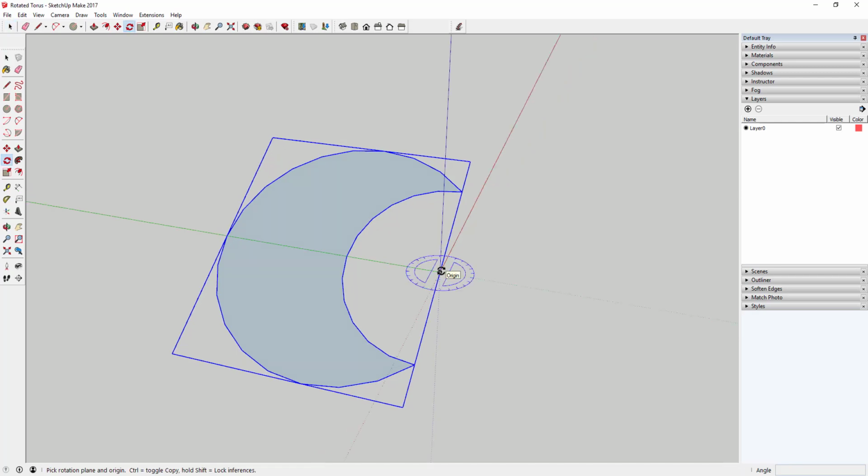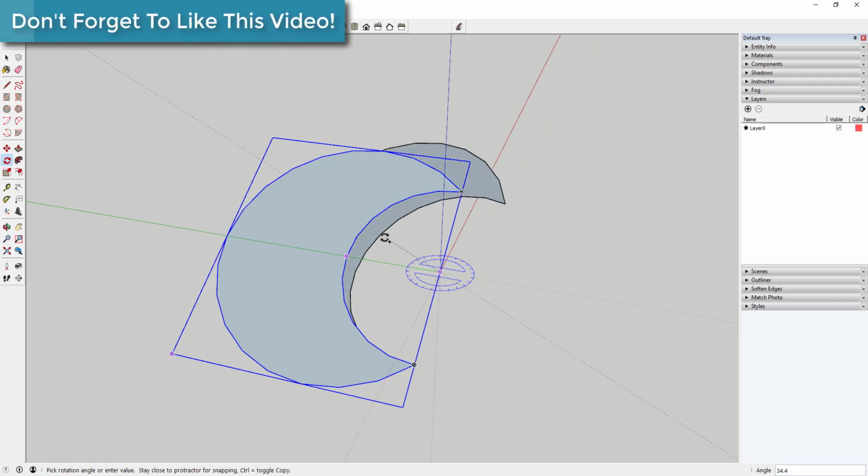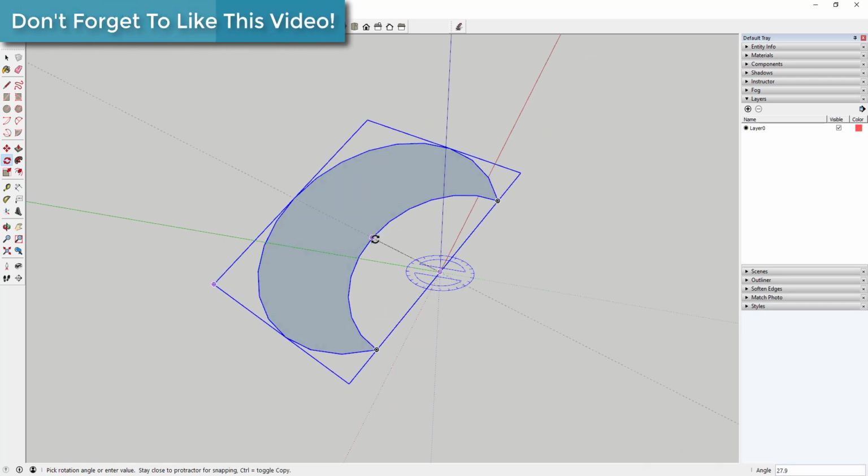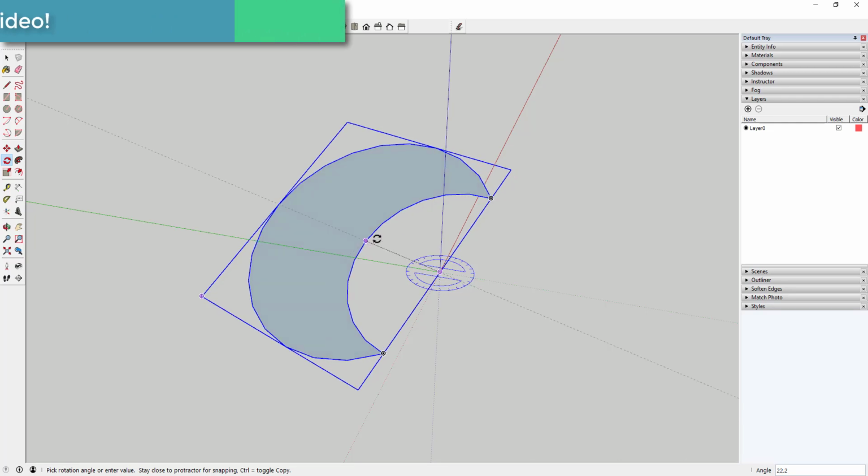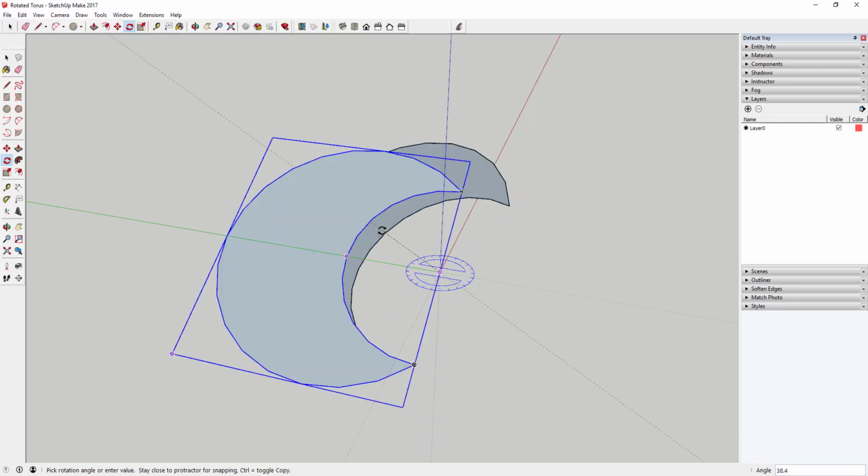All right, so once you've saved a copy of your model, just come in here and create a copy at 30 degrees along this side here. So just rotate this to 30 degrees and tap that control key to turn on copy mode.